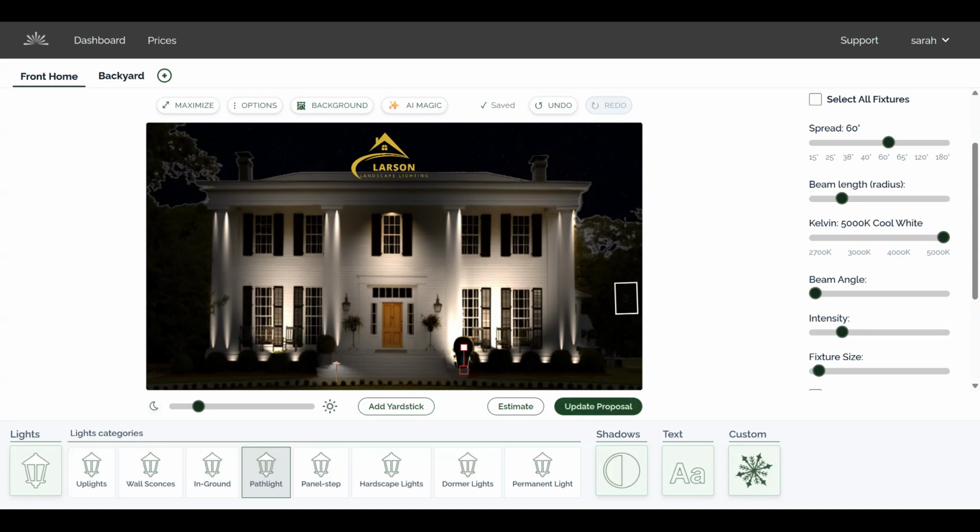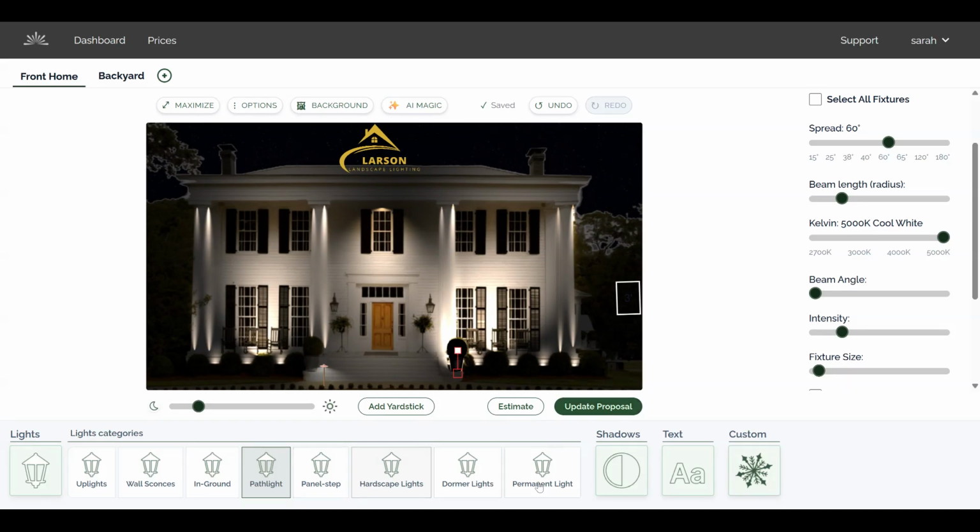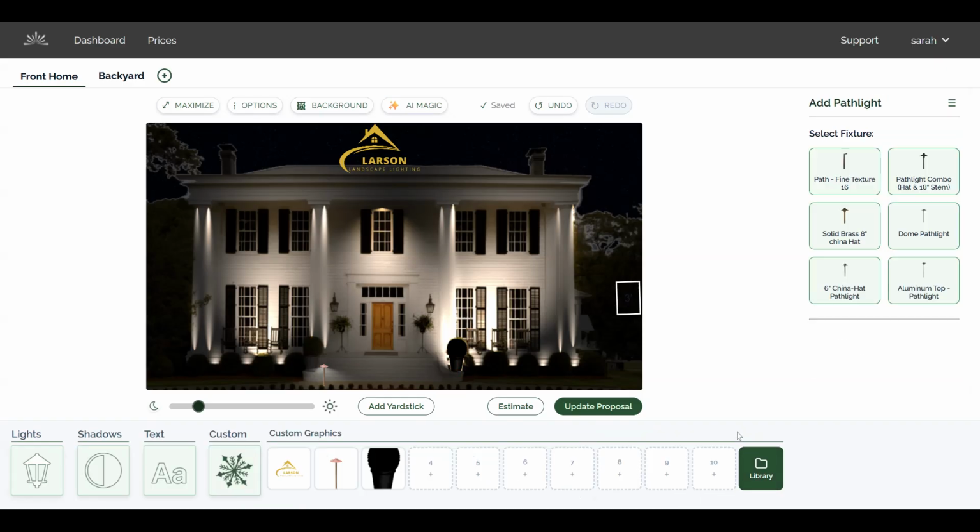So in a future video under special techniques, tips, and tricks, we'll show you how to create your own custom shadows should you need to do that. But that is how our custom button works.